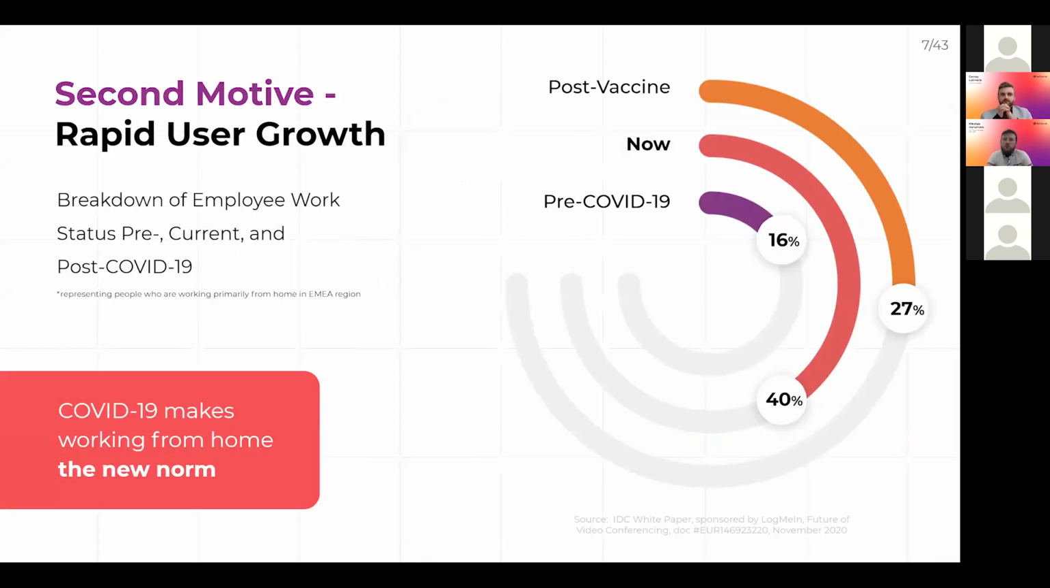Second motive: based on a study, the number of European, Middle Eastern, and African organization employees working from home grew from 16 to 40%. That is 2.5 times more than before the pandemic. After that, it's expected to fall to 27%, which is still a whopping 70% more than before the pandemic.